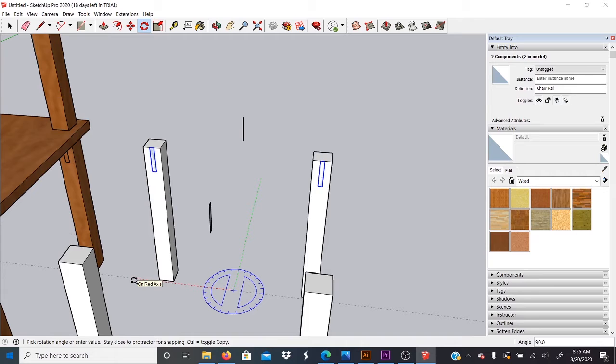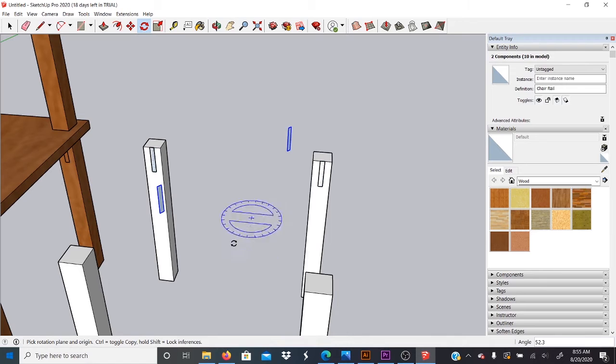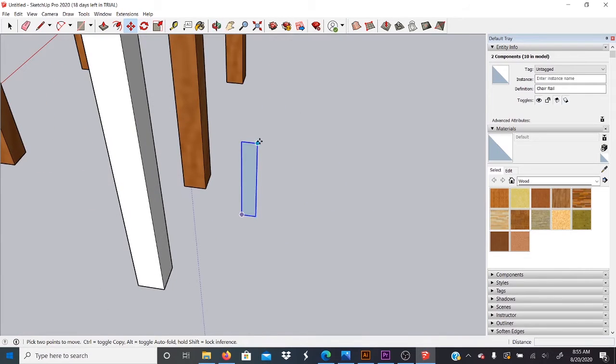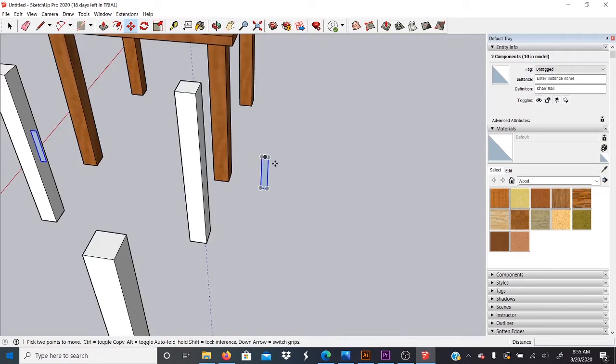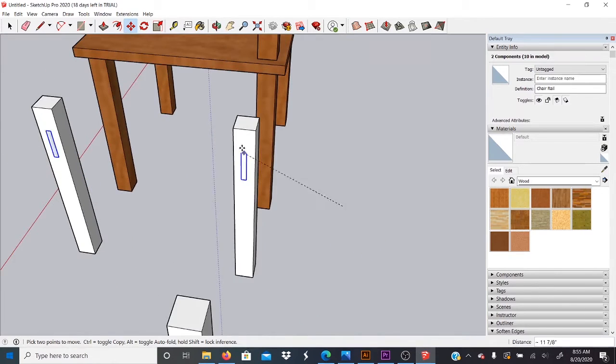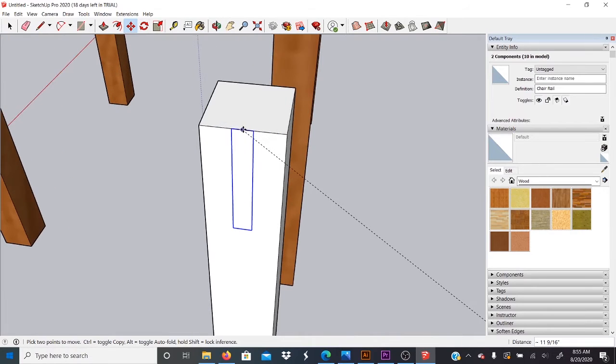So now I have a copy. I'm going to press again. But if you mess this up like that, that's not the angle we want. You can just type in 90, and it'll give you a 90-degree rotation. So I'm going to keep these both selected, and I'm going to select this on the midpoint. I'm going to put it in the same spot on these legs.